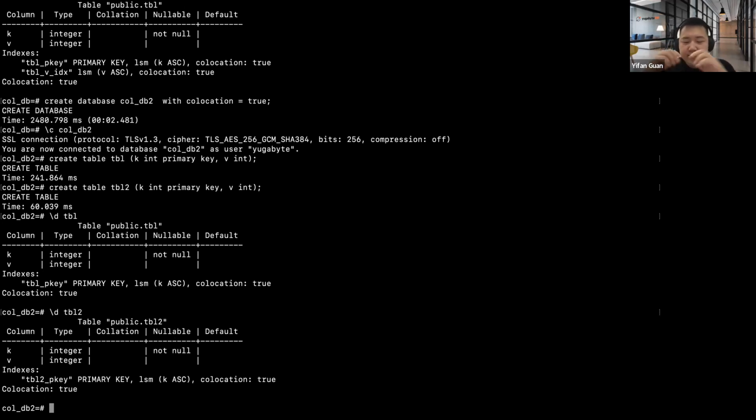Basically, for all the collocated tables, their data is put into the same RocksDB instance. So actually, we have a prefix to uniquely identify which row belongs to which collocated table, and that prefix is called the collocation ID internally.